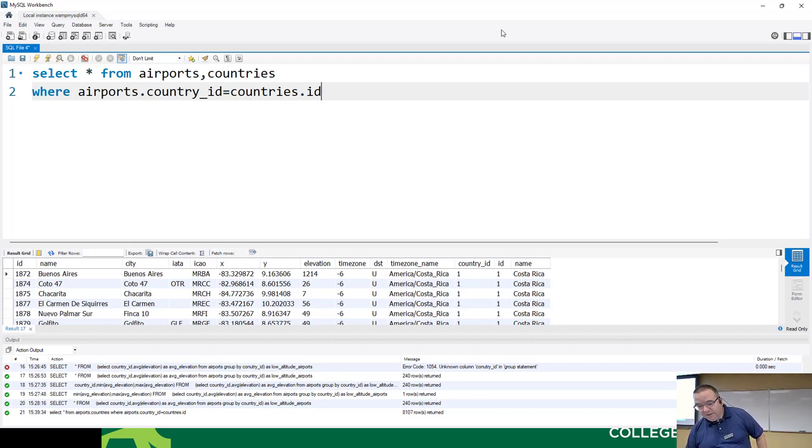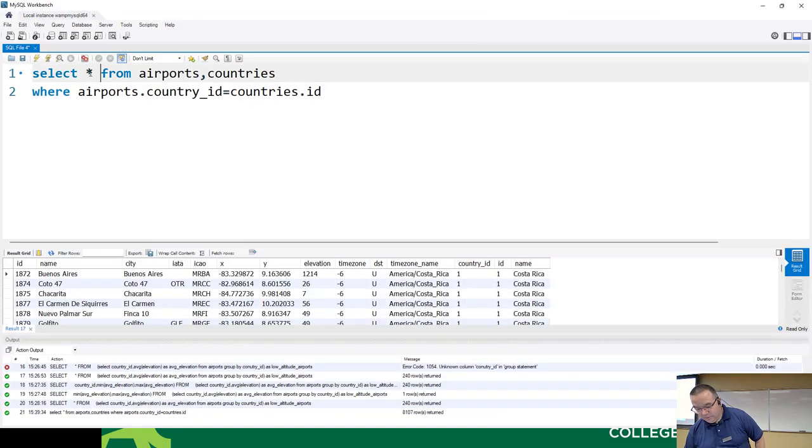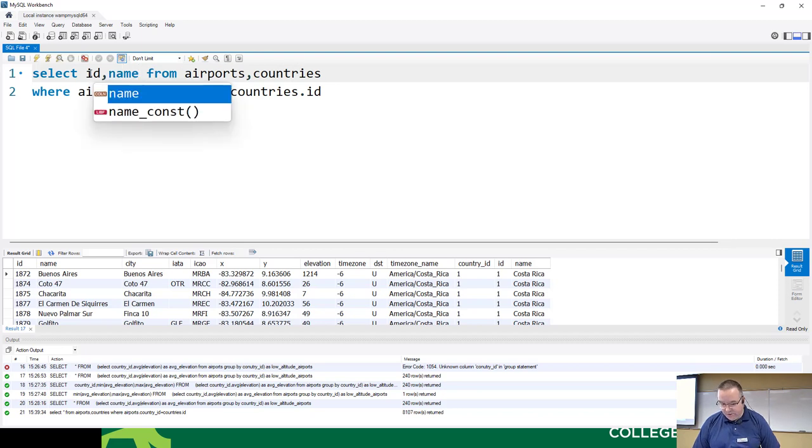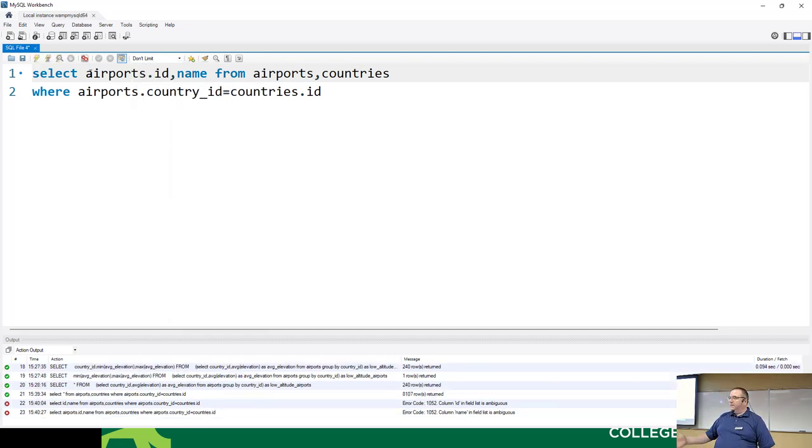So let's say I just wanted to have ID, comma, name, and I'm going to run this. Now we get our happy little error message, which the people at the back cannot read. I know. But it says, column ID in field list is ambiguous. It's saying, I don't know what ID you're talking about. So I'm going to put in the table prefix, and now I'm going to run it again. Now it's going to say the name is ambiguous because the name happens to exist in both tables.